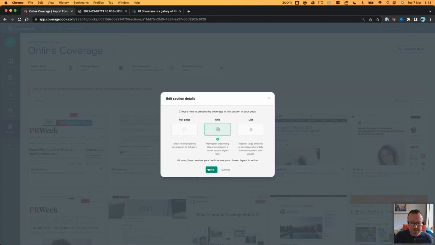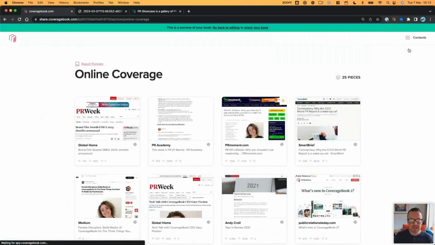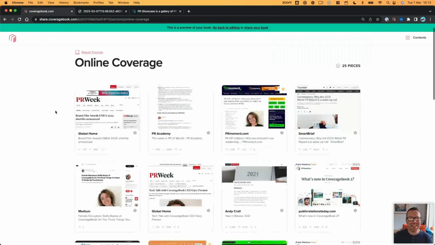So for example, if I share this online coverage section as a grid, when you showcase this, or when you share the link of the report to the client, they will see all of the coverage presented in this grid view.